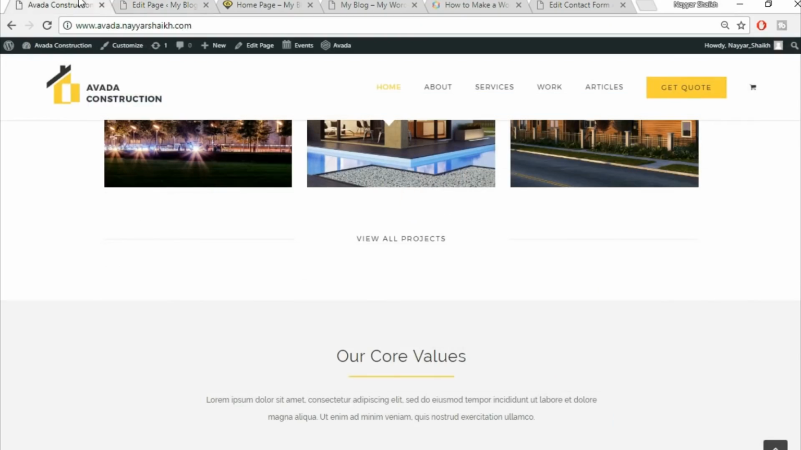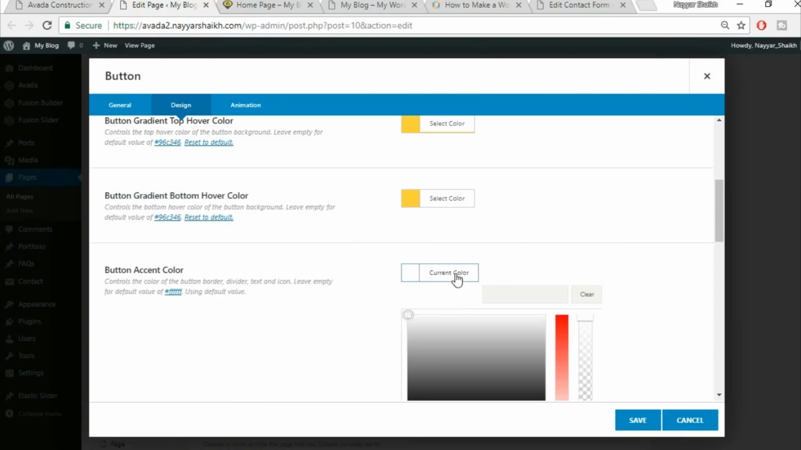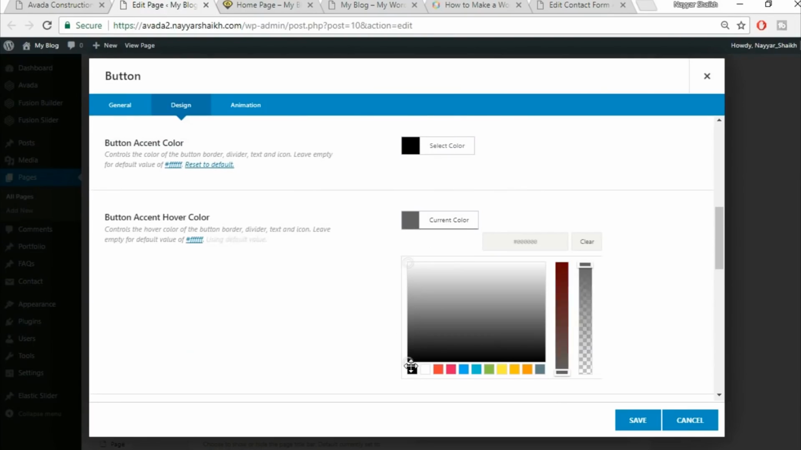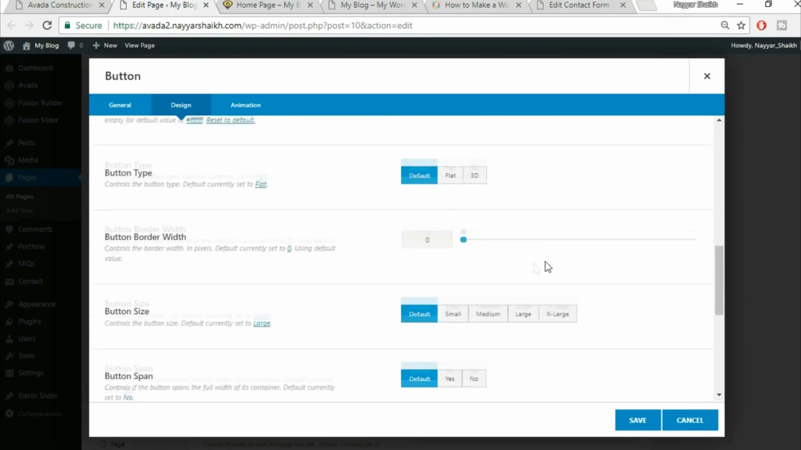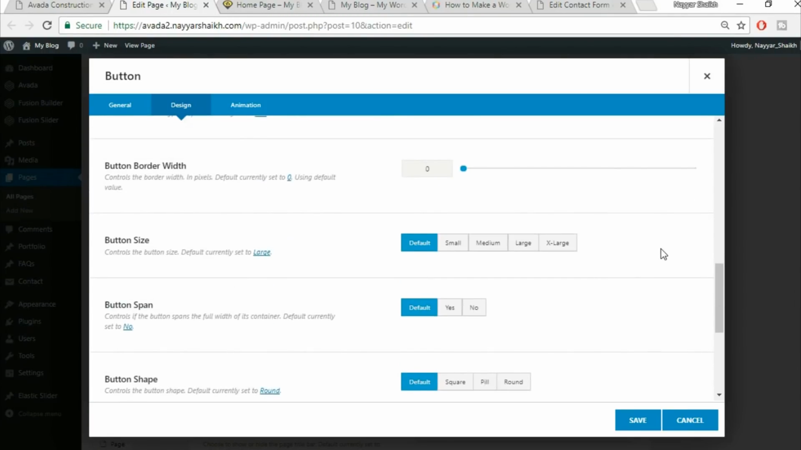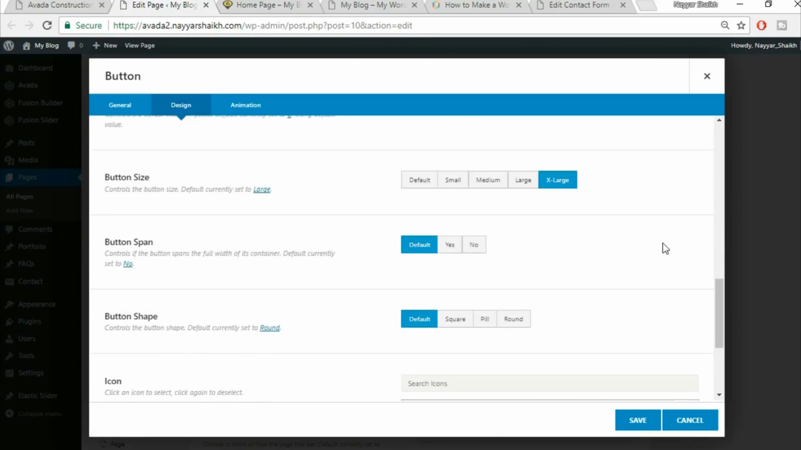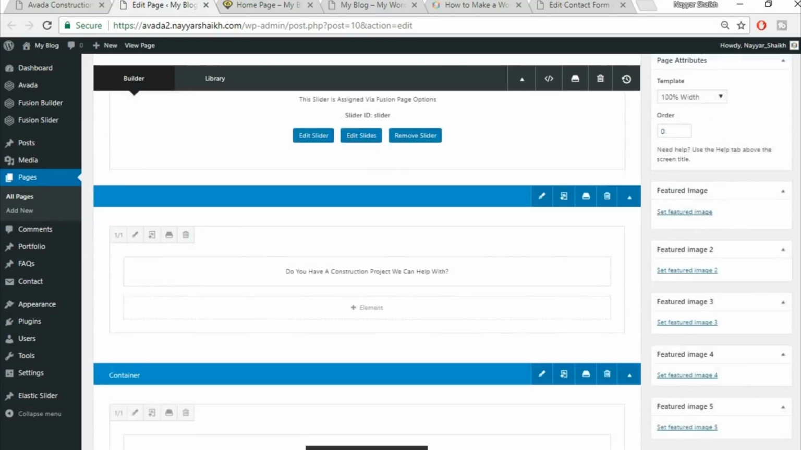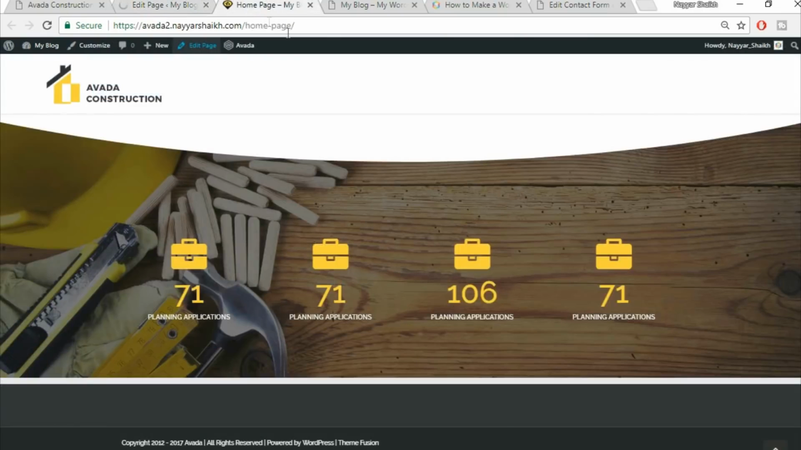Fine. Accent color, when we don't hover, the normal time it is black. Okay, so it is black both the time, when we hover or when we don't hover, it is black. So let's select black from here. Okay, we don't have any borders, that is fine. Extra large button. Okay, rest everything is fine. Just click on save, update, and let's see the changes.